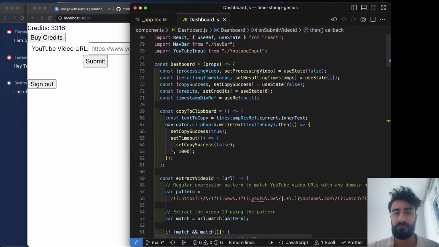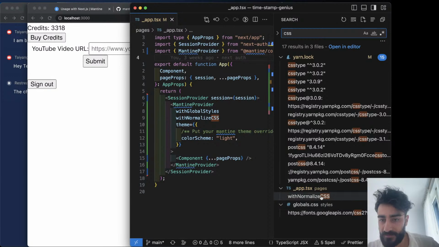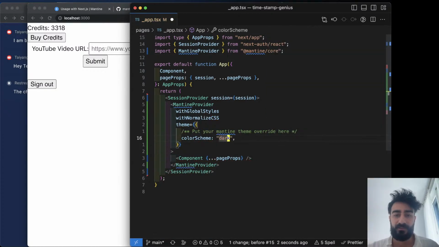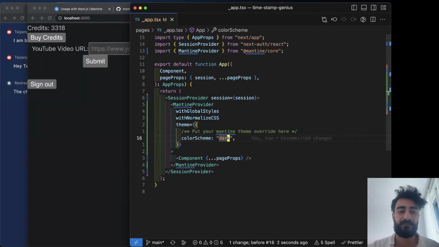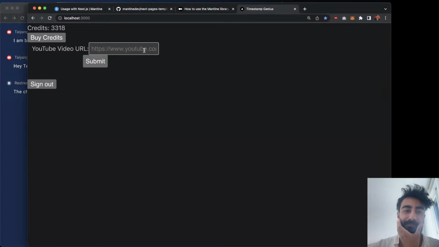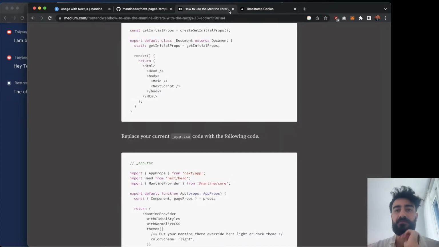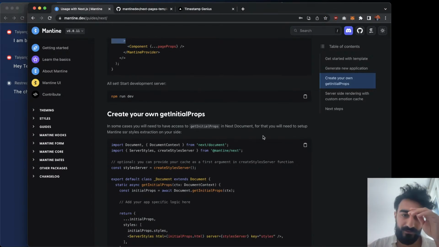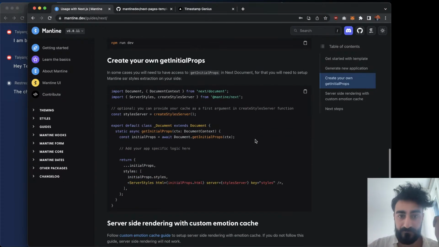We'll see, do I include CSS anywhere else? No. Wait, let's see if I put dark here, what happens? Oh, sweet, okay. So the color scheme change works nicely. Everything else needs some work, but that is fine. Do we need anything else? Create your own get initial props.